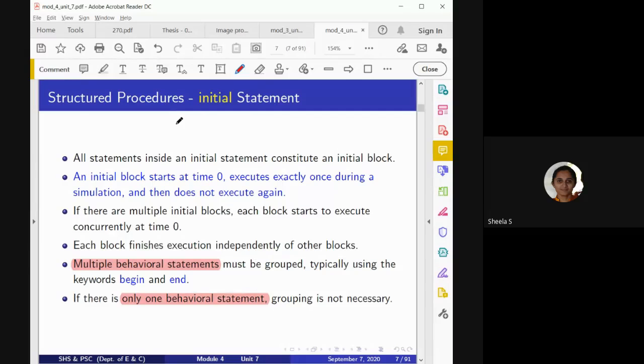Either I can initialize to 0 or I can initialize to 1, but I cannot initialize to unknown or Z. That is why, when we do not give any initial value, the value will be high impedance, so we may not get the proper output. To observe the output, we are going to use initial statements.